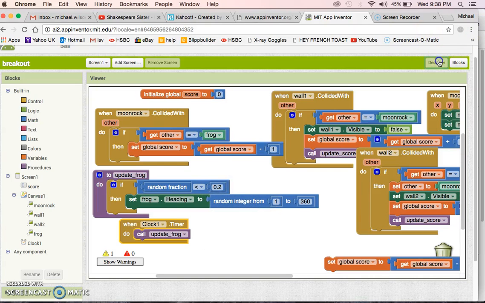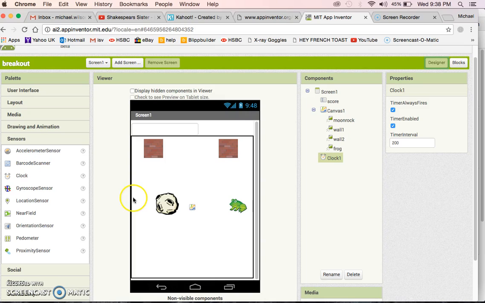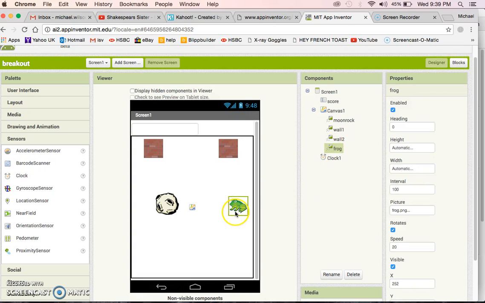Part 3 of the breakout video. If you've done the breakout video, the third part could be to add another image sprite. So when you touch that sprite, you either lose a life or lose a score. I've just chosen a frog, no reason other than I happen to have that picture.